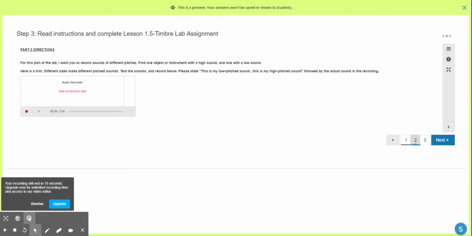This is part two. I want you to record sounds on different pitches. So if you have an instrument here, like here I have a guitar, you can use that. If you don't have an instrument at home, that's okay. You can go ahead and use something as simple as 2 cups filled with different amounts of water, or even use your imagination, use the internet.